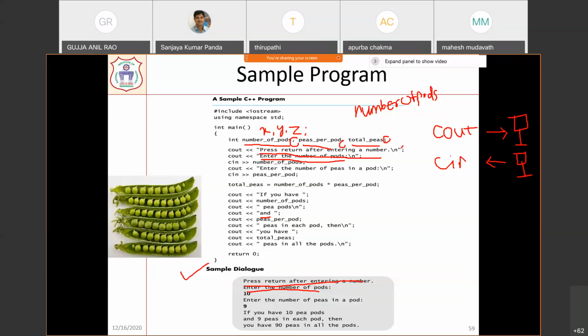You can see each and every statement, whatever we end with a semicolon. All the statements except this, which is a directive statement, right? Starting with your hash symbol, right? And you have also seen how to take multiple inputs. You have taken one input here, another input here. Then you did this calculation, right?